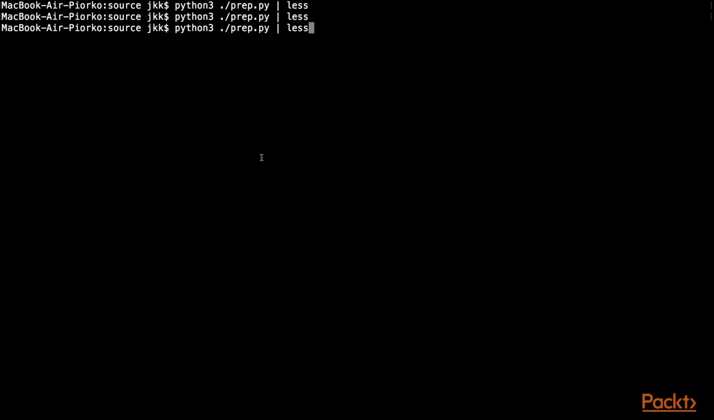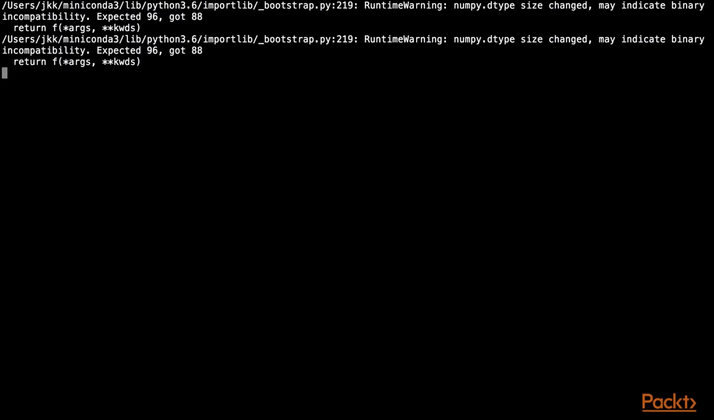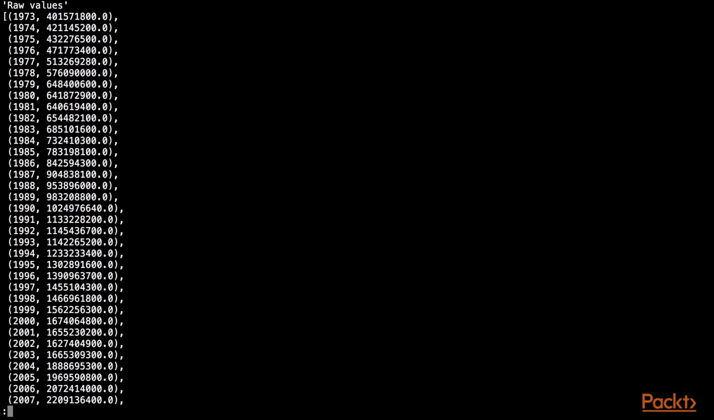So let's start with opening our preparation script, or to be exact, let's run our preparation script. It's located under prep.py in the source directory for this section. And it will help us understand how our source data looks and how we actually need to prepare it. So let's first look at our raw values.